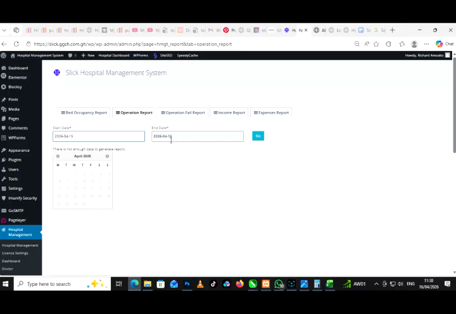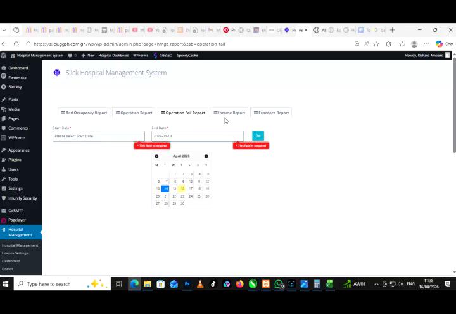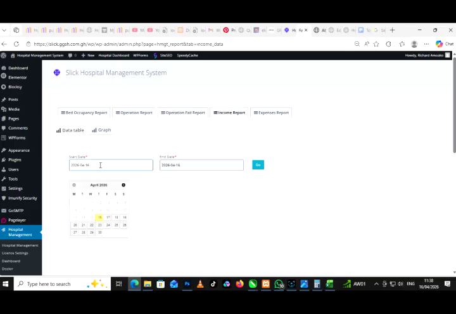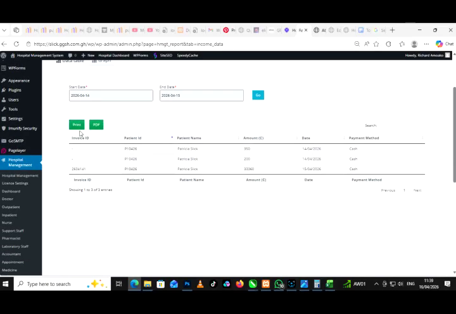This is the report. You can generate a report from maybe 16th to 15th of this month. There's no data there. Let me say I need a report from, okay, this one is bed occupancy report. There's no data there. So operation report, bed occupancy report. For the operation report, let me say today to yesterday. There's no record of yesterday and today.